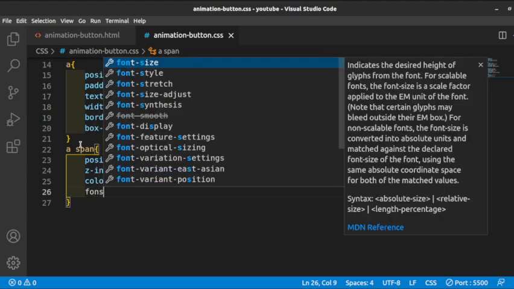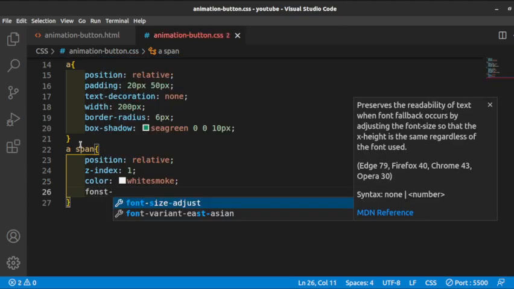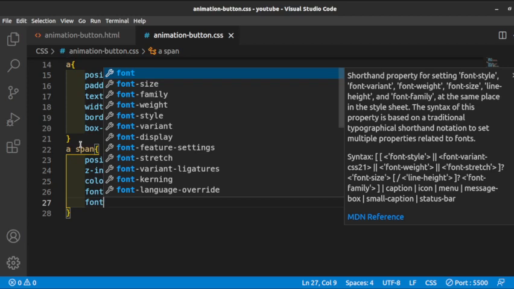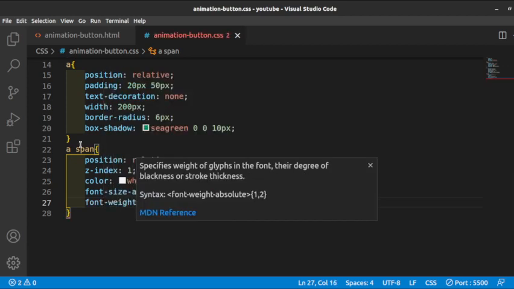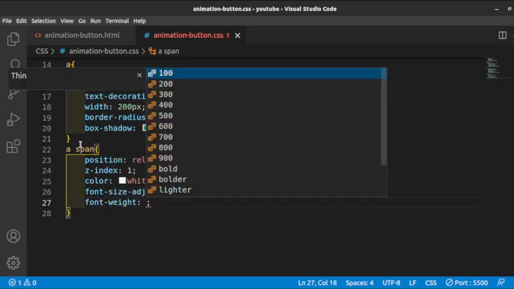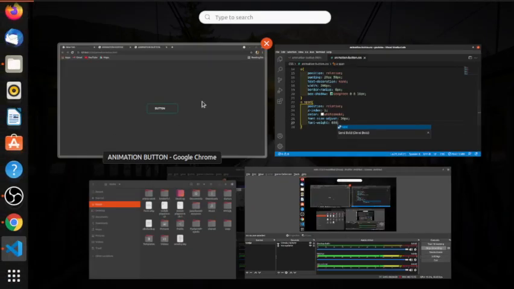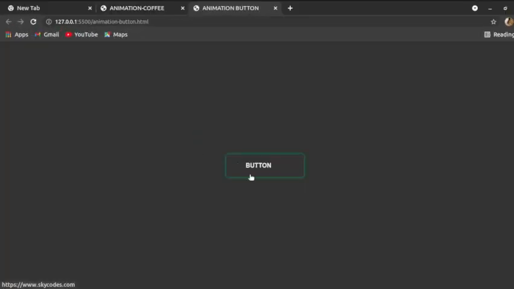We have the font size. You can increase the font size at 20 pixels. We can try to make it big by saying that the font-weight is 600. This is what we have here. Okay, that is what we have so far.